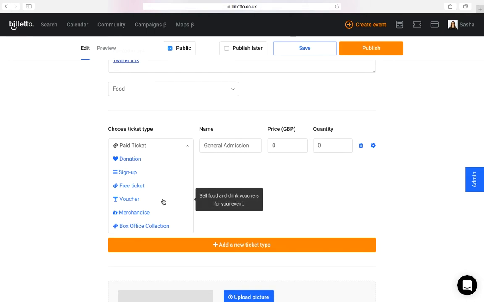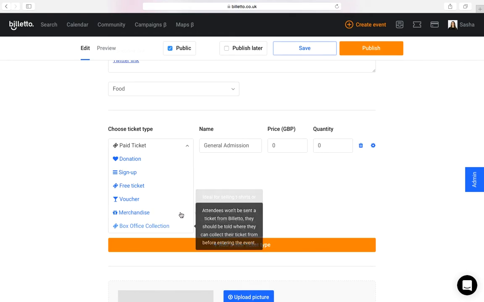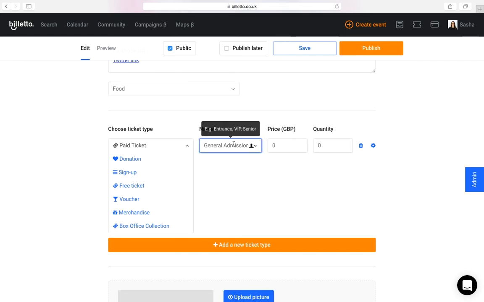A voucher, like a drinks or food voucher, for example. You can add merchandise like books, t-shirts, or other items to upsell before the event starts. Or you can add box office collection if your venue requires that. So I'm going to create a simple paid ticket since it's a paid class.